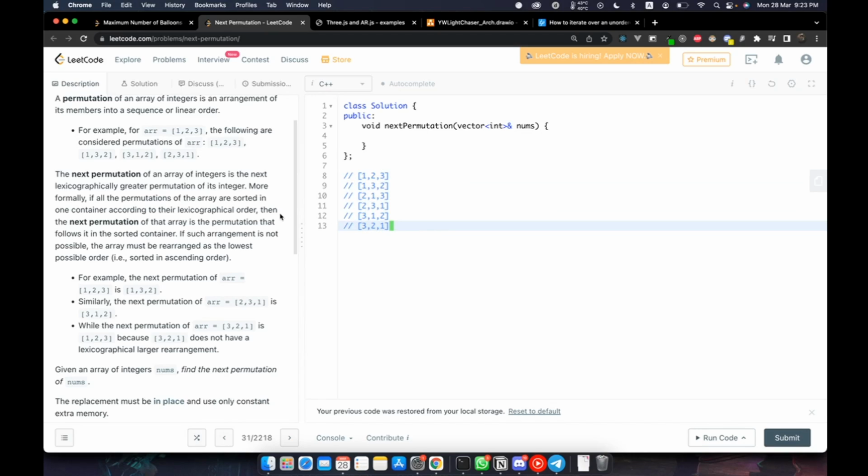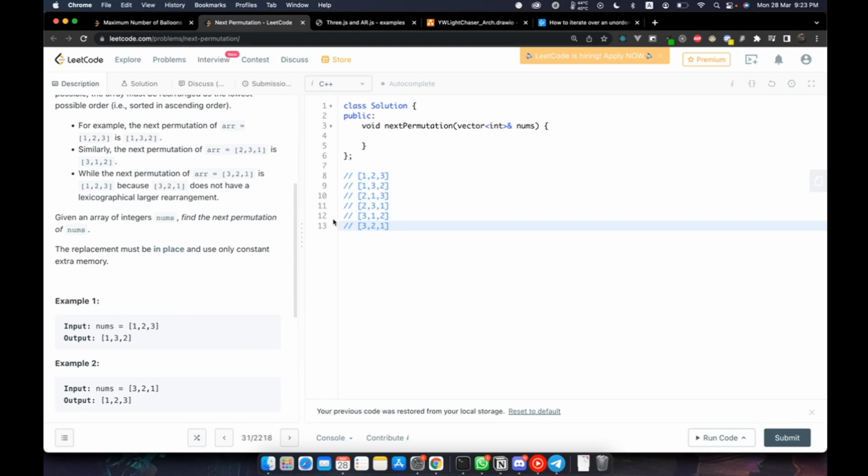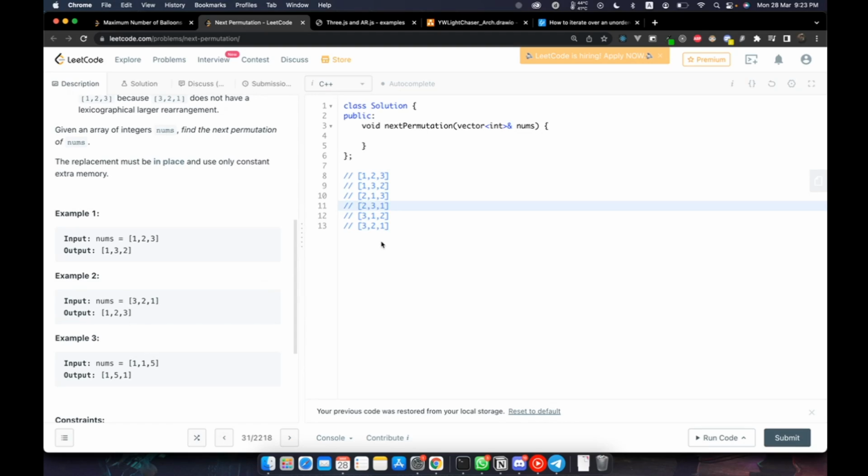So the question is, given a sequence of numbers, like an array, 1, 2, 3, find the next permutation. So find the next in sequence. Like 1, 2, 3, the next one will be 1, 3, 2. And after 1, 3, 2, it will be 2, 1, 3. At the last one, 3, 2, 1, the next one will be the beginning one, 1, 2, 3. So this is what the question wants.